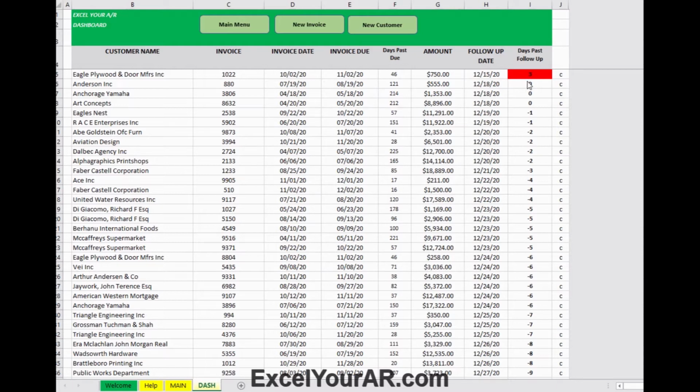The invoices showing a 0 in the days past follow-up column are the invoices we should follow up with today. In this example, we see that there are 3 companies we should contact today: Anderson, Anchorage Yamaha, and Art Concepts. Invoices showing negative numbers in the days past follow-up column tell us how many days until you should contact the customer based on the follow-up date for this invoice. In this example, we see that Eagle's Nest should be contacted tomorrow, and so on.